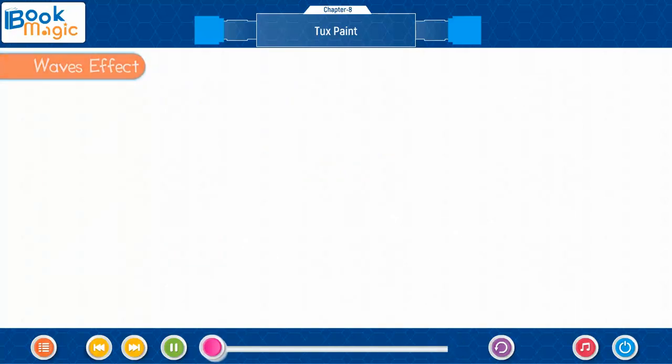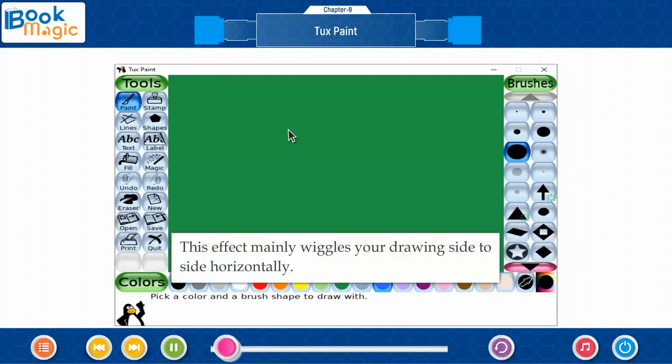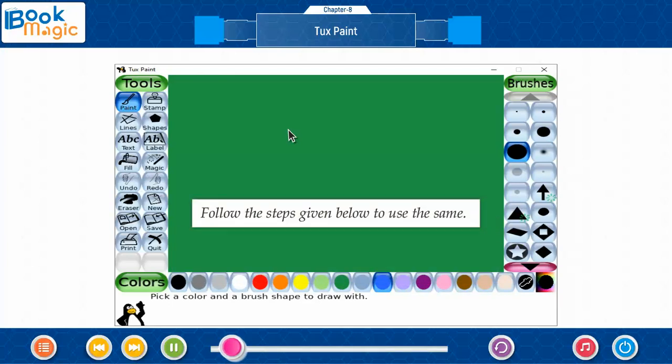Waves effect. Do you know what a wave is? A wave is basically a disturbance which may be introduced anywhere. Whenever there is a need to introduce such a disturbance in a drawing or picture, wave effect is used. This effect mainly wiggles your drawing side to side horizontally. Follow the steps given below to use the same.